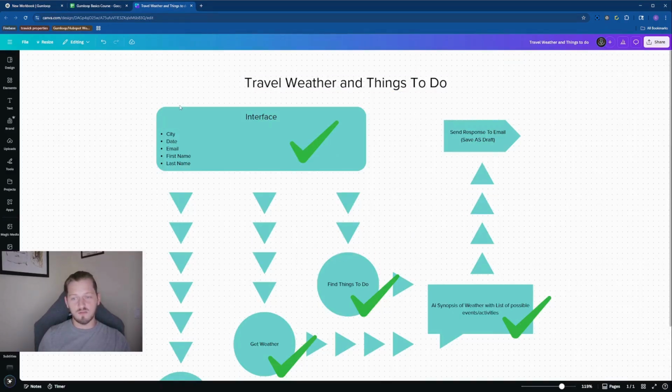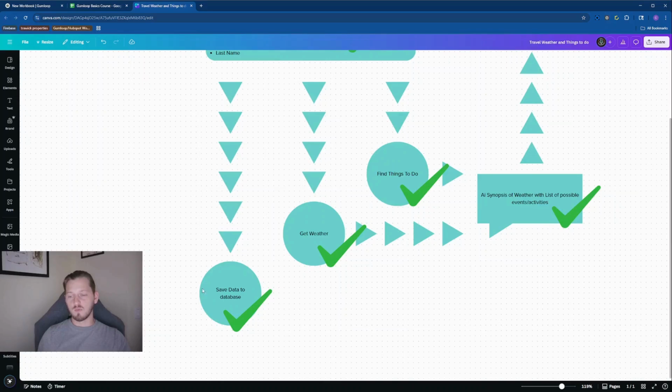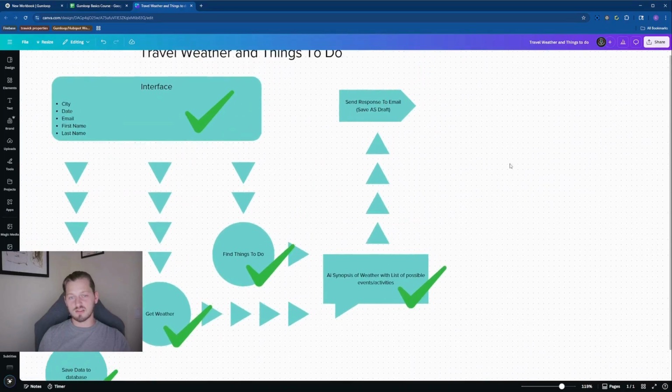So if we look at it, we have everything done. We've created the interface. We've passed in the city, the date, the email, the first name and the last name of the requester. And we started to save it to the database. But now this is actually the last thing. All this other stuff is getting passed back to this database. We passed the interface objects to the weather. We also found stuff to do based off of the inputs, passed that to the AI, and the AI passed its stuff over to the email to create that draft.